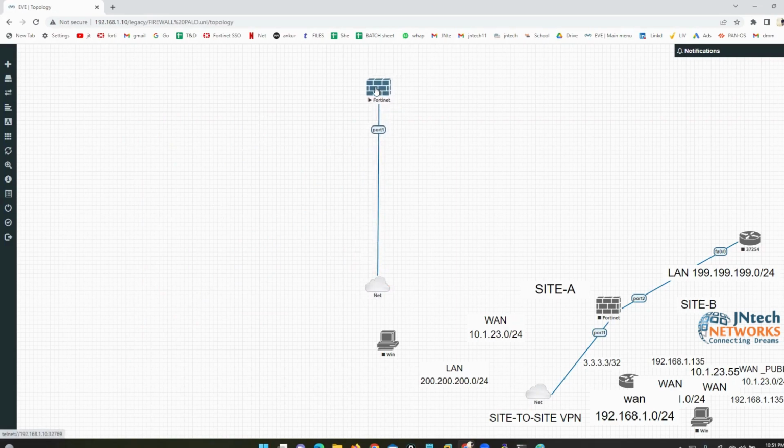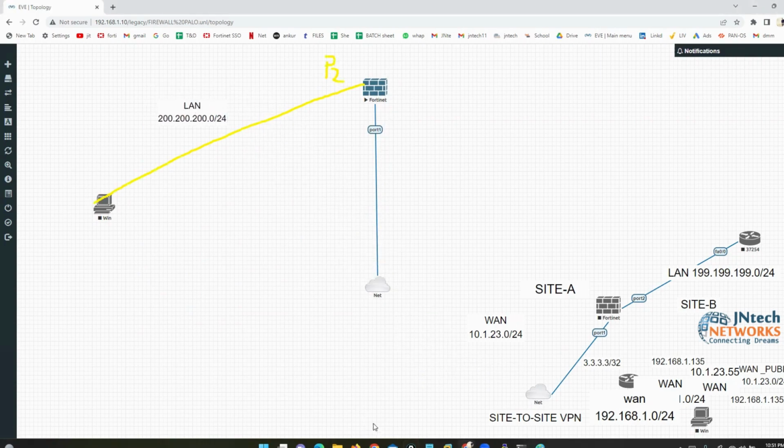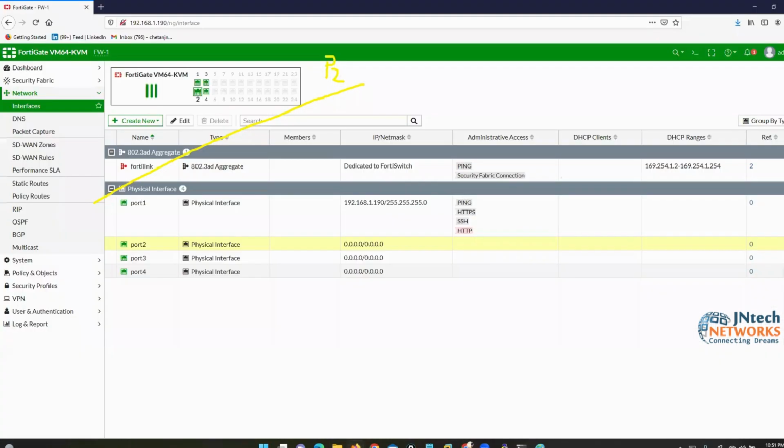This port number 2 is connected with the LAN side, and on your LAN side you are using the 200 network. So I'm trying to configure 200.200.200.1 onto this port number 2. Yes, you can select your interface and click on edit.